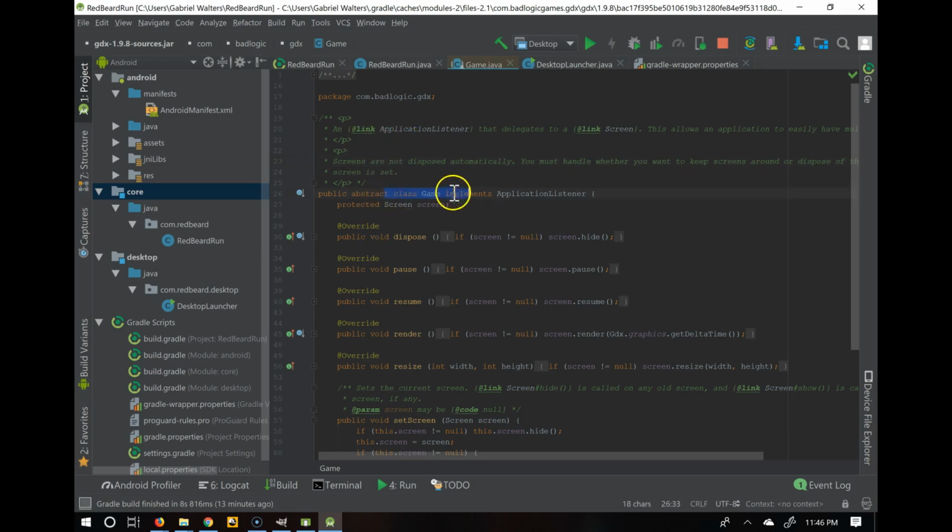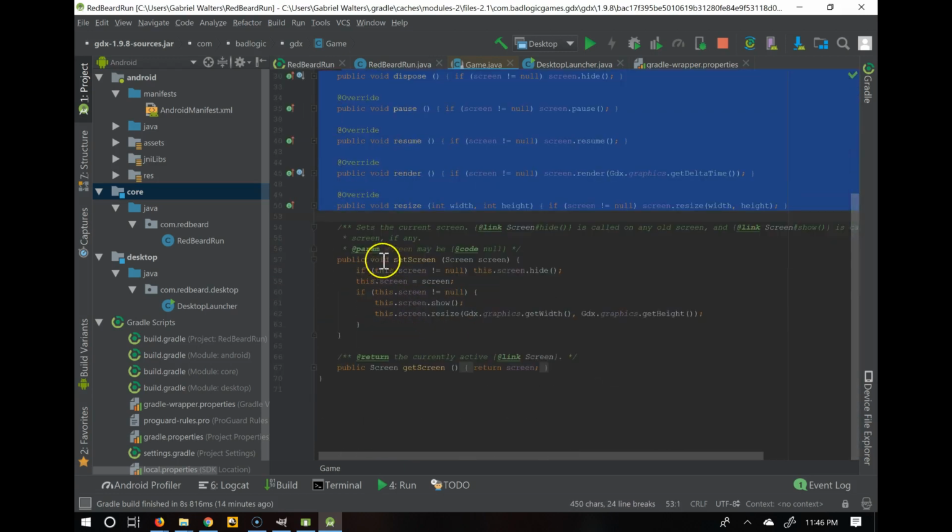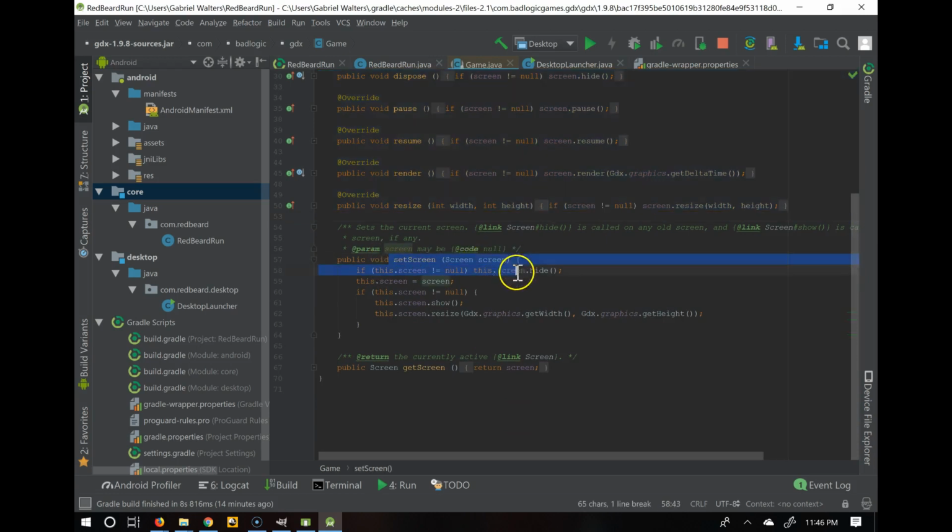So here's this Game class, which is implementing that ApplicationListener that we were already extending. It has some methods that we're going to have to use. We're going to have to dispose, pause, resume, render, and resize. So we're going to have to deal with that. It also gives us a method for setting a screen. Okay.